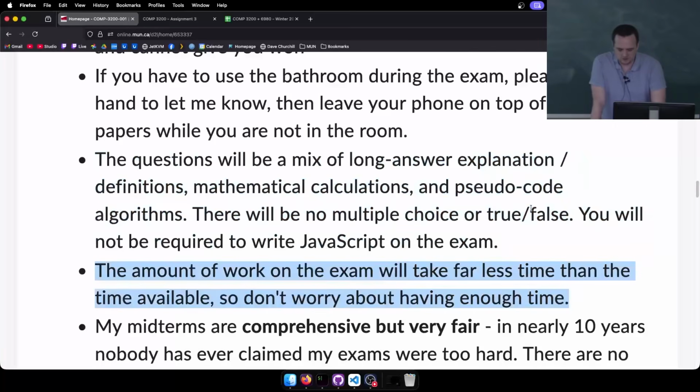I always design my exams so that they should take far less than the amount of time available. Typically, the first people finishing the exams are around the 40-minute mark. So if you know all the answers to all the questions, the amount of writing that you have to do on the exam would probably be like 30 minutes. Any additional time that you spend is just thinking about something you're not sure about. So there will be lots of time on the exam.